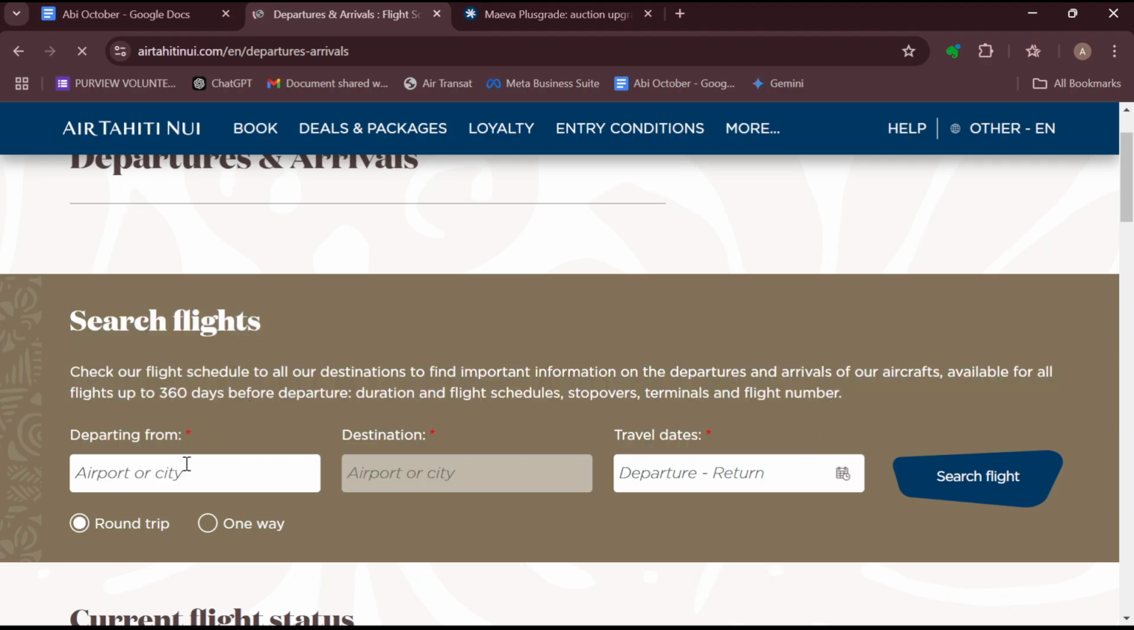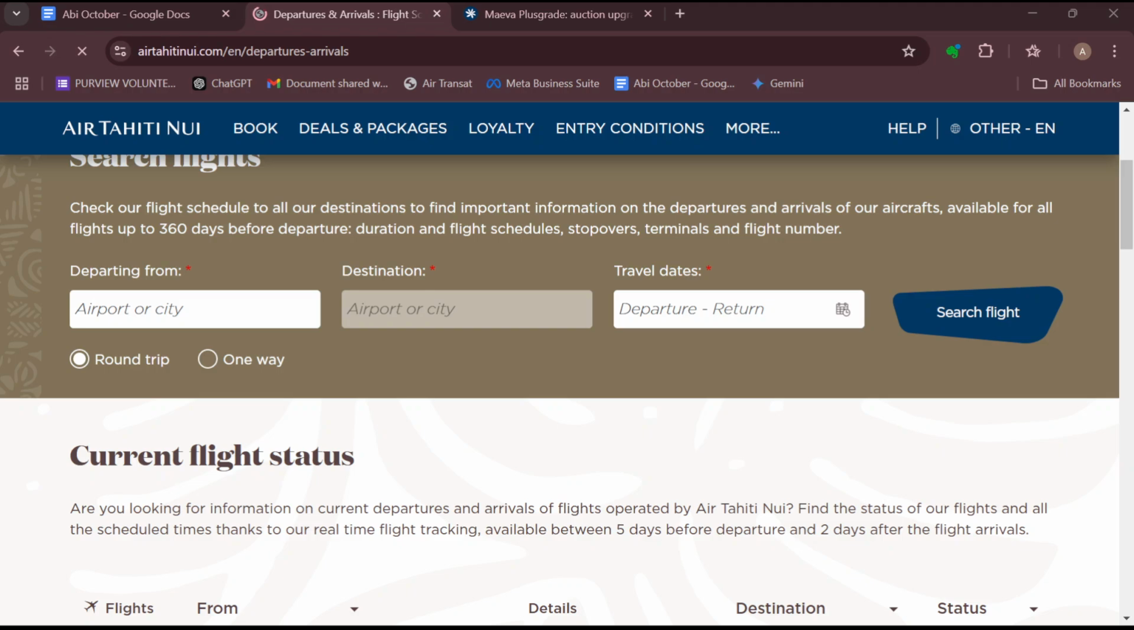So you have to enter your travel information like your departure as well as your destination, city or airport. Then select your travel dates as recorded in your flight information. Then select the kind of trip it is. Then click on search flight. By clicking on search flights, flights will be tracked, and then you'll be able to view the current status of your flight, including the departure and the arrival times.